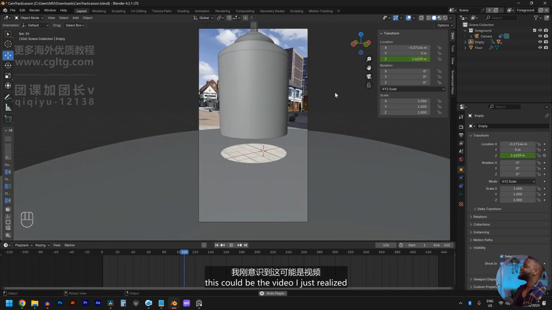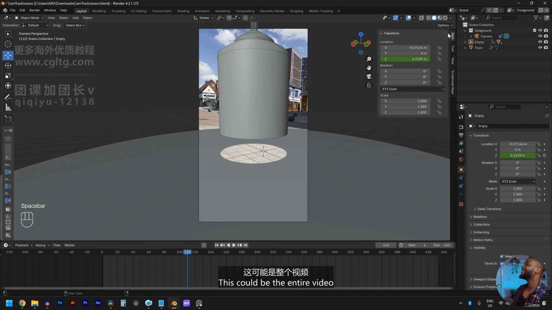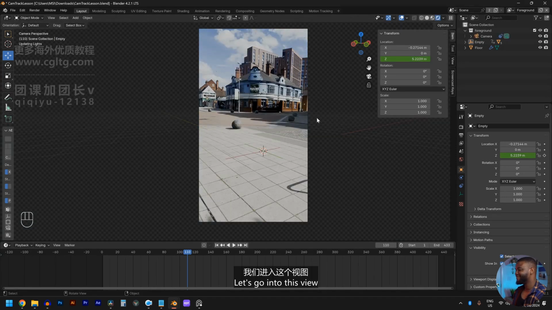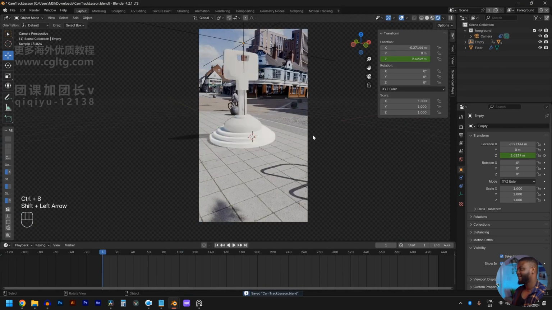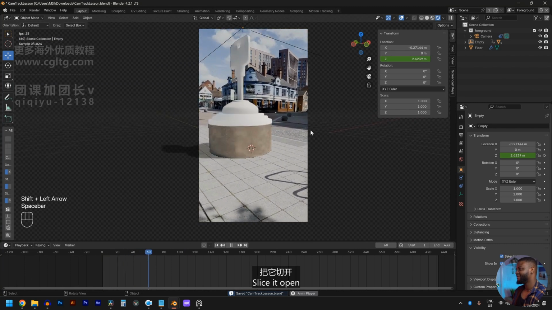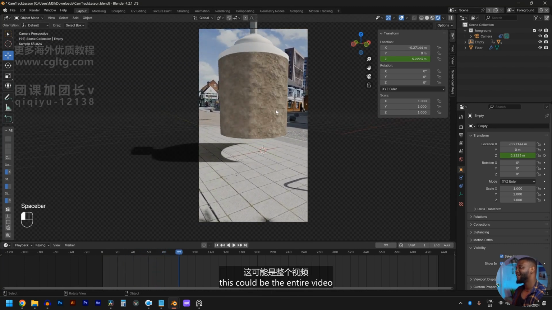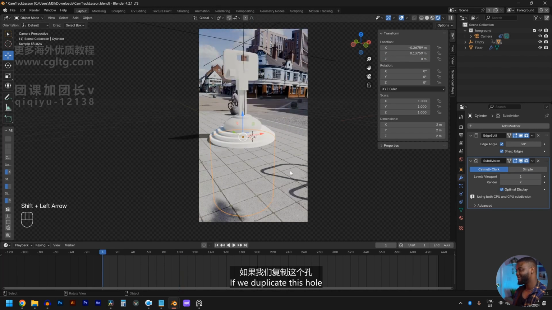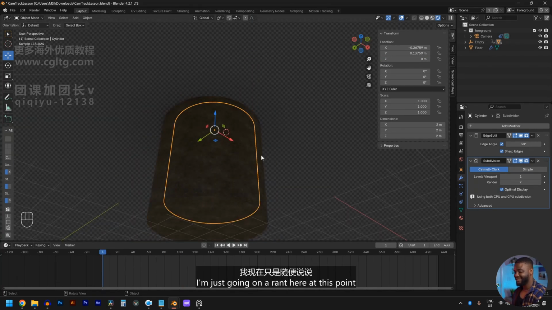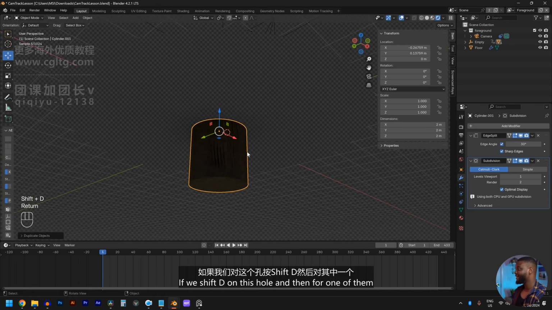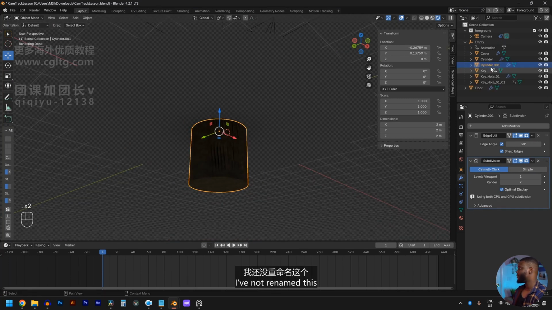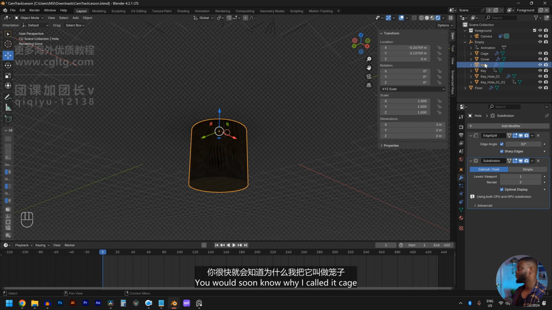Yo, this could be the video. I just realized, this could be the entire video. Interesting. Let's go into this view. Let's see what this looks like in the render view. Slightly open. Oh, this could be the entire video. If we duplicate this hole, I'm just going on a rant here at this point. If we shift D on this hole, and then for one of them, oh, I've not renamed this. Let's call this hole, and let's call this cage. Yeah. You would soon know why I called it cage.